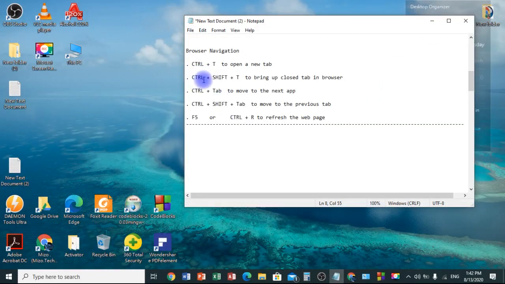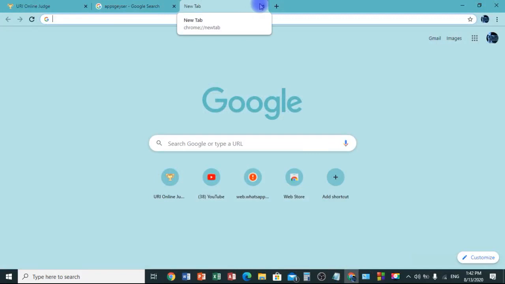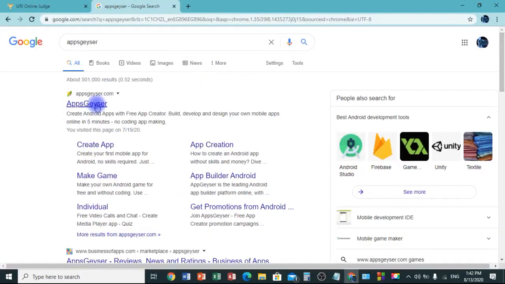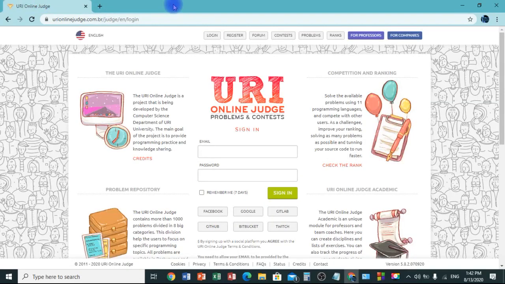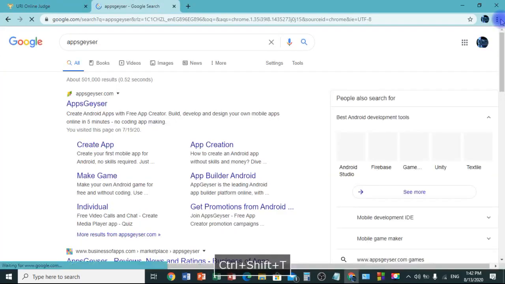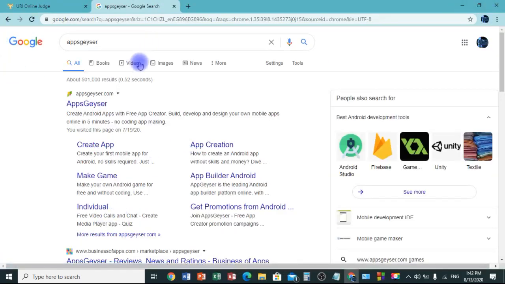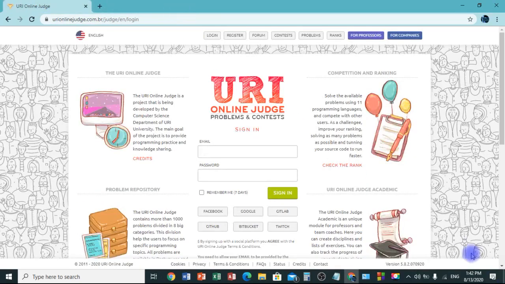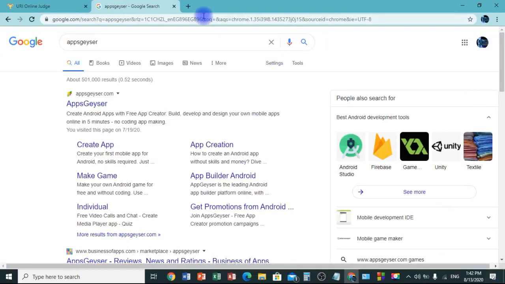Now the next one is Control plus Shift plus T to bring back a closed tab in the browser. So for example, I close this tab that I'm using, where I was searching about AppsGazer. So I closed it. So Control Shift T. See, the web page or the tab that I closed, I opened it again. So if you closed a tab you can bring it back. I closed it again. Now Control Shift T, boom, it's opened. Okay.